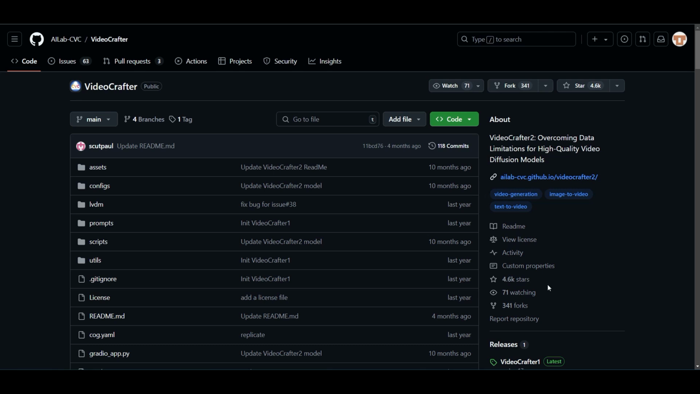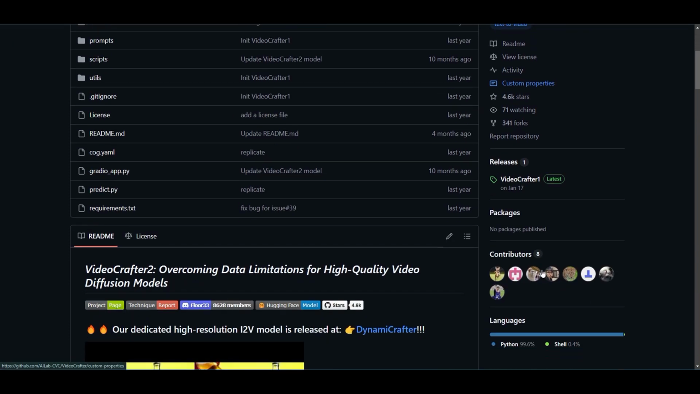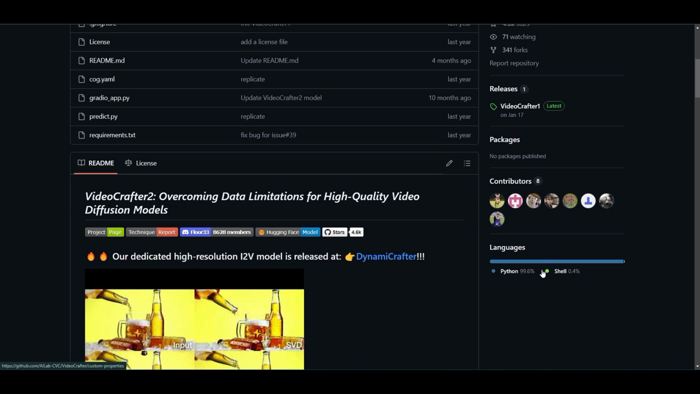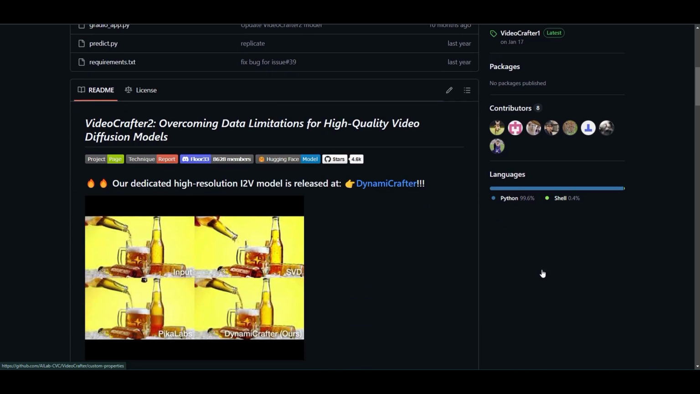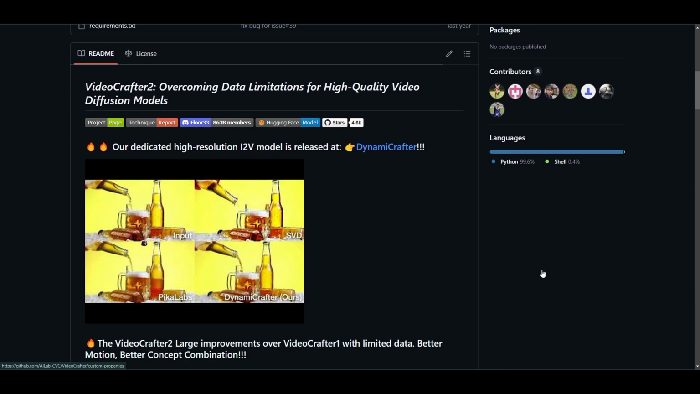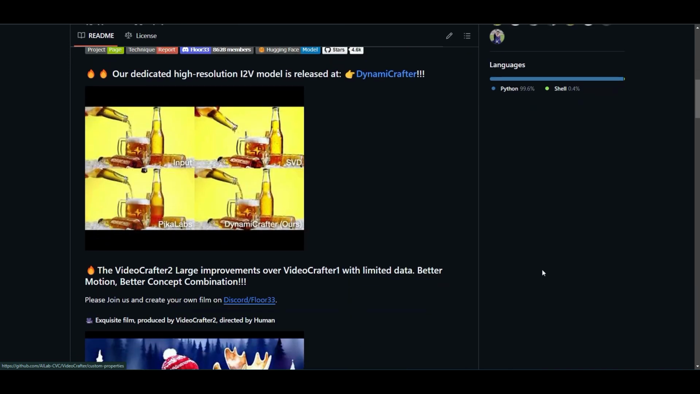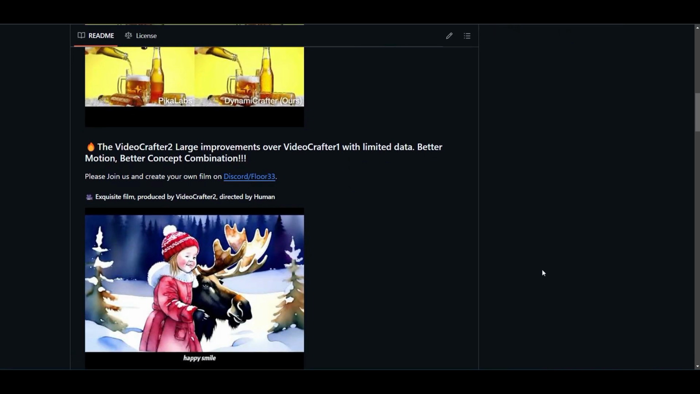Welcome to the channel. Imagine creating high-quality cinematic videos just by typing a description. Introducing VideoCrafter, an open-source AI model that pushes the boundaries of video generation. Today, we are not just talking about what it does, we are breaking down how it works, exploring its core features and diving deep into its code.